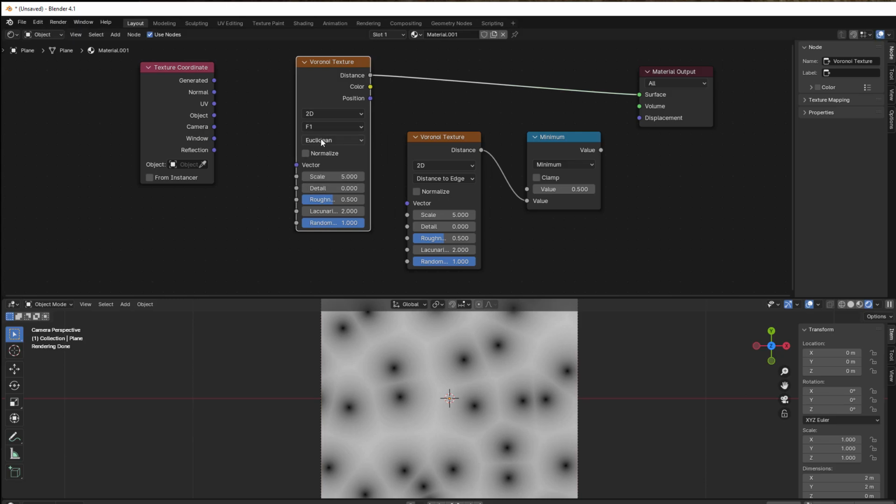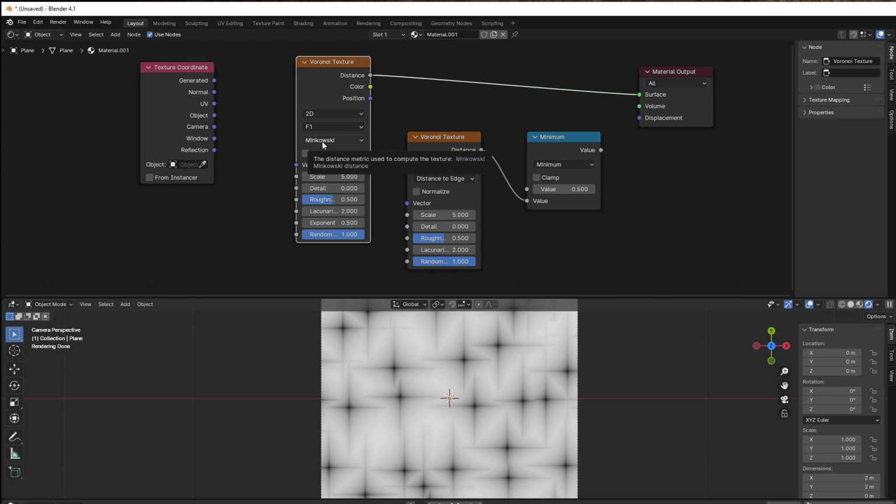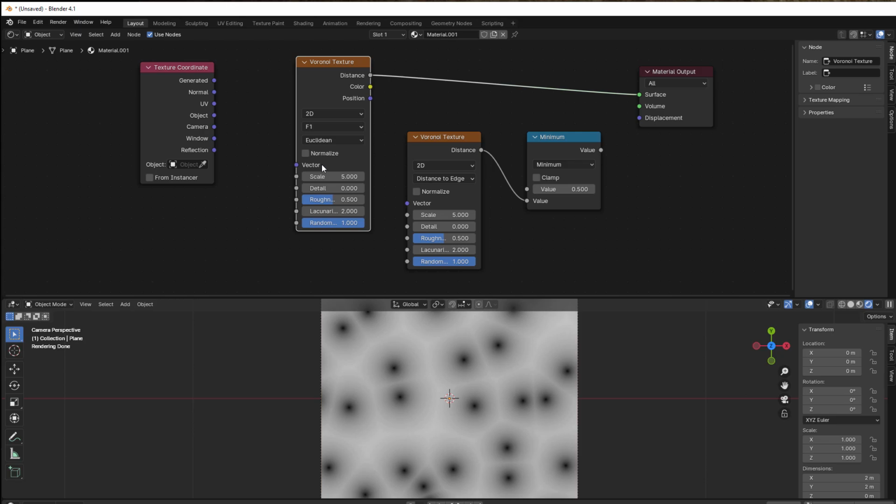Then you have different patterns. Right now we are working with a circular pattern, but you can work with stars, or you can work with Chebyshev and Minkowski, which are a way of changing how this pattern can look by changing the exponent here. So those are the different types you can select. Normally you just use the Euclidean if you want circular shapes.